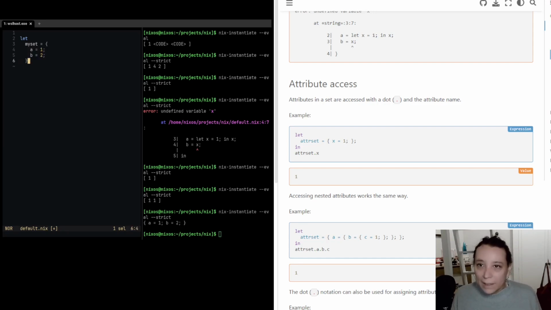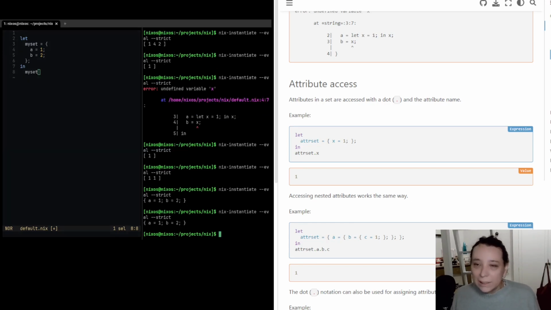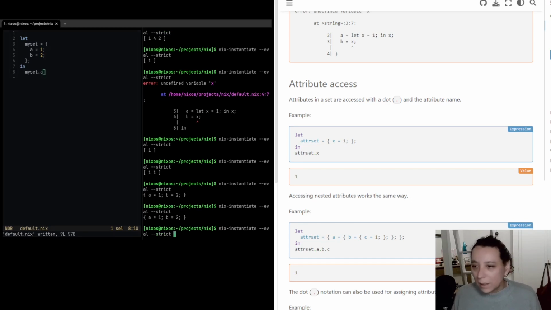Does that look right? And I think we'll need one of those semicolons. And then in, and then we want to access, well, first let's just evaluate and show the my set. I think this should work. Yeah, so it prints a equals 1, b equals 2. And now we'll just try to access a. So it should just show 1.